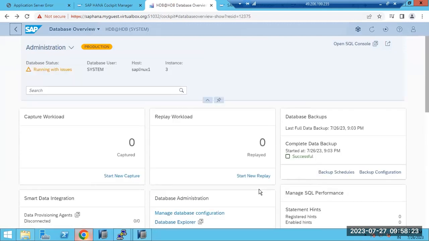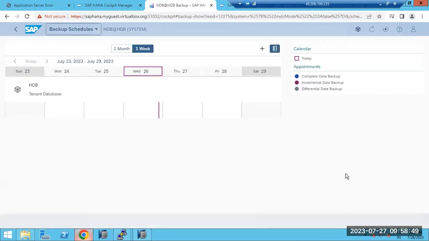From now on you don't need to do anything here; the system will take care of all these activities. Why? Because you have created the scheduler, the same as in SM36, where you create a job and it runs based on the timestamp. Same way you created the schedules here.